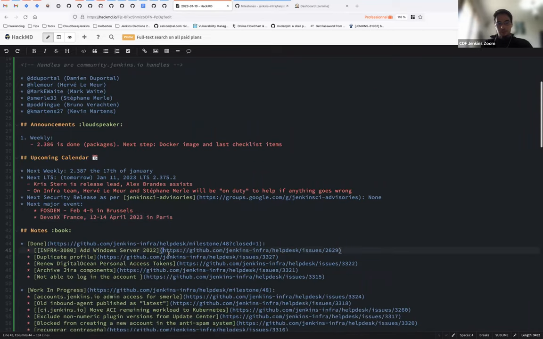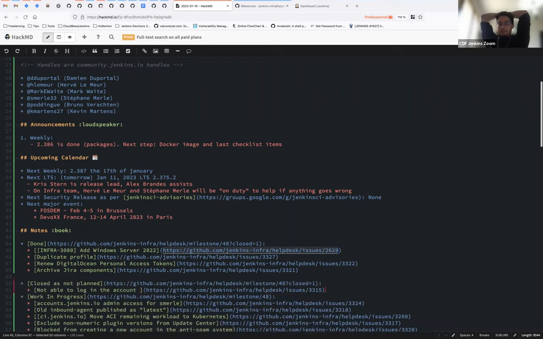A few issues done during the past week. Nice job on this one, because especially we were still in holidays or coming back. First of all, general availability of Windows Server 2022. So thanks, Stefan, for the work involved here.